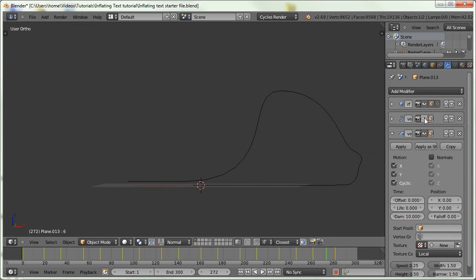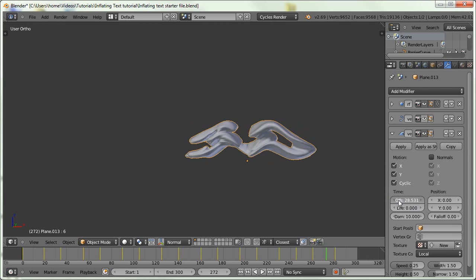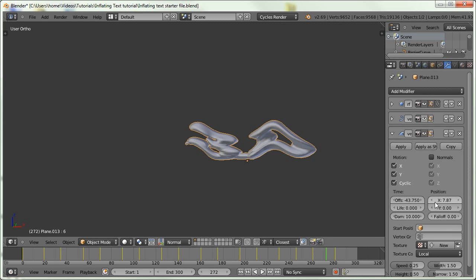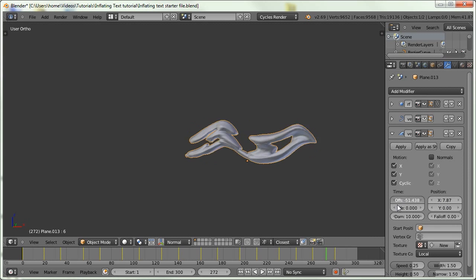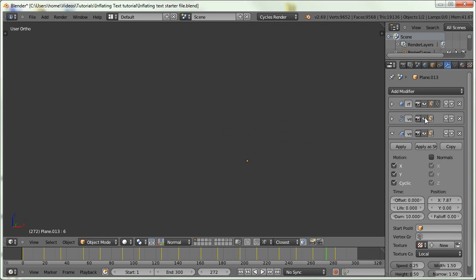So if I just turn off the curve for a minute, we can see the wave modifier gives it a wave. And to see what the effect of the wave modifier might do, we can just move this offset value, and we can see it is waving, but it's currently coming from the middle. So I'm just going to change this X location to about 8, and what I've done is moved the center of the wave from here to about here. We can see that the waves are now starting at a different place. It doesn't really matter if it's at either end, we just don't want it in the middle. So I'm going to set that back to 0, and I'm going to turn the curve back on.